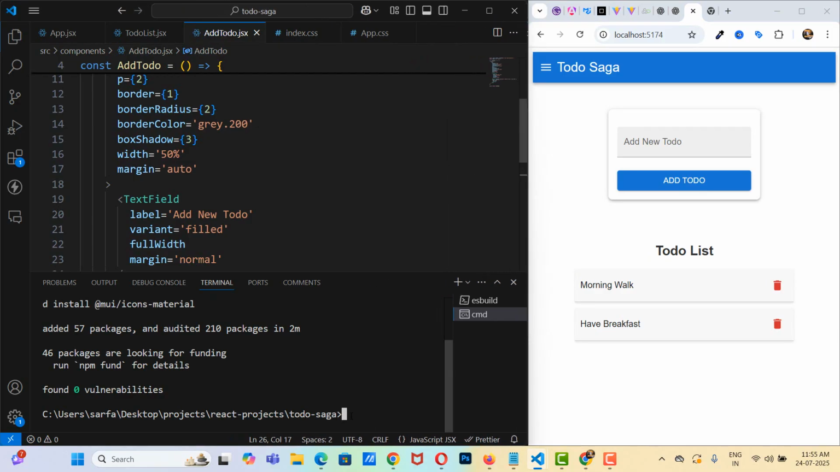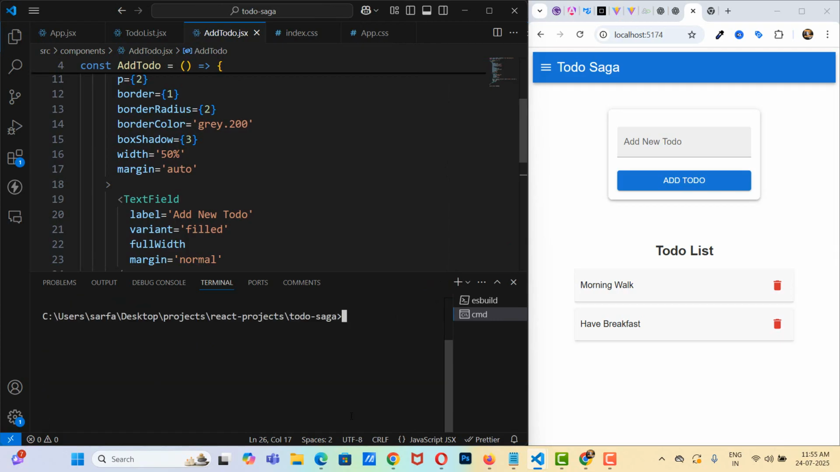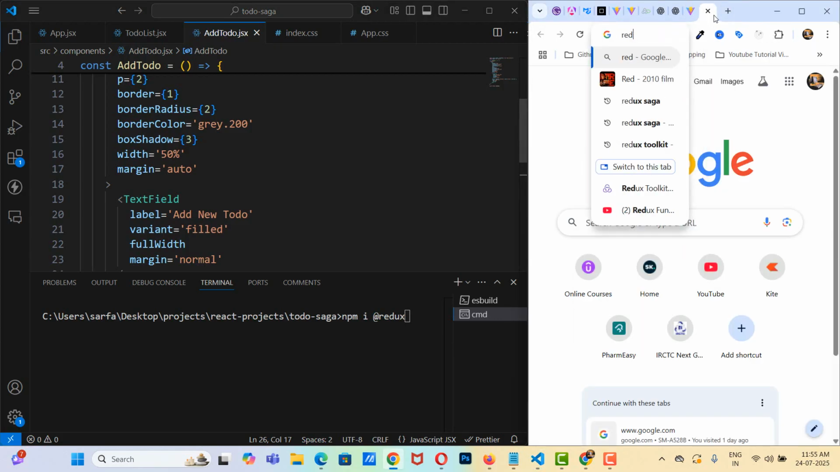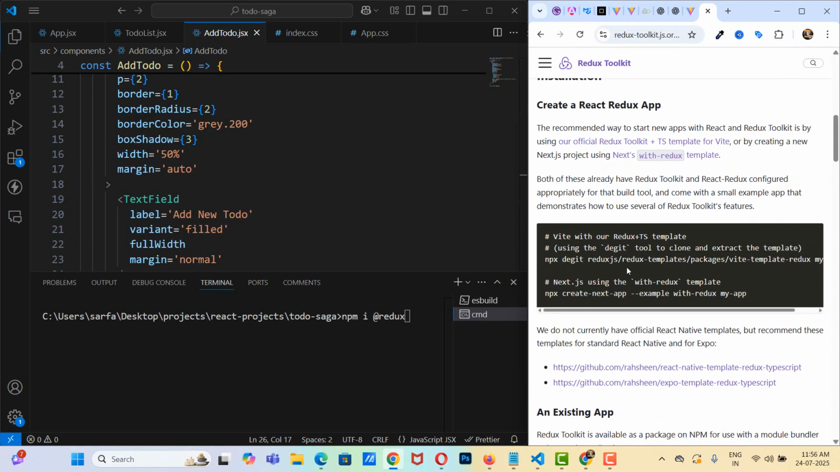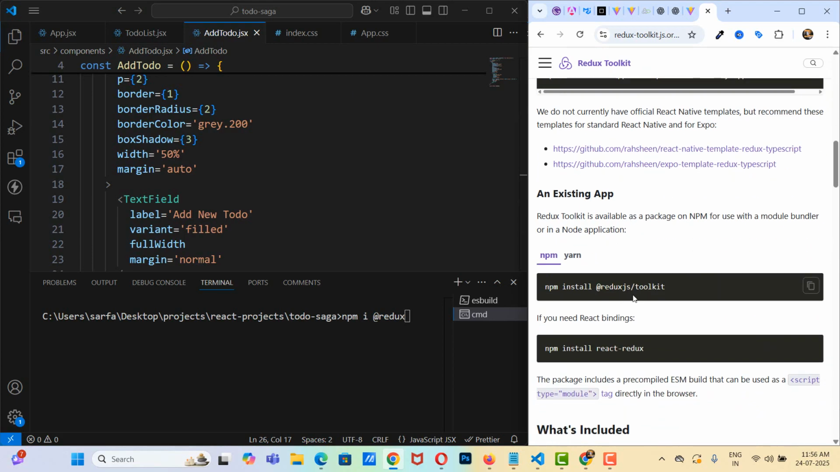Okay, so here I'm going to type npm. Let me just clear this out, and here I'm going to type npm install, or we can just say i, which represents install, @reduxjs/toolkit. Let me check one second. Redux toolkit. Let me just check what is the npm install for that. So reduxjs/toolkit.